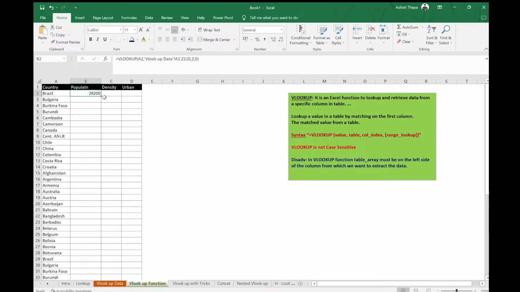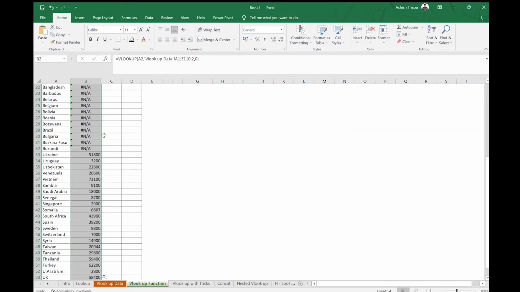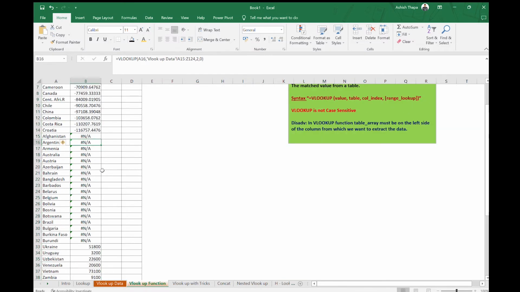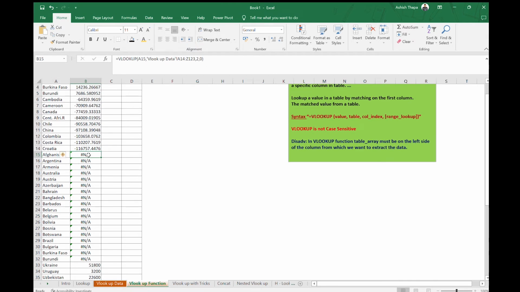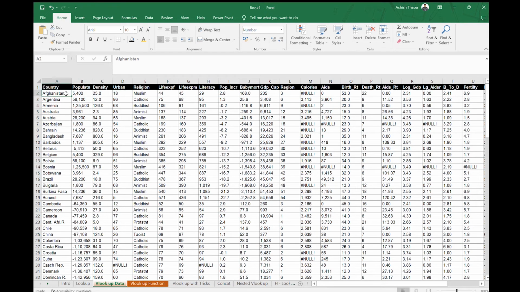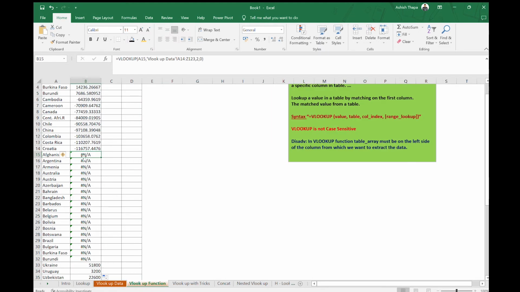Now if I just double click here, I can get the answers. So now here it is showing NA. What is this? So this error means value not available. But here see, Afghanistan shows NA, the error means value not available, but in the data you can see Afghanistan is available, population is 5400. So what is the reason that it is showing NA here?